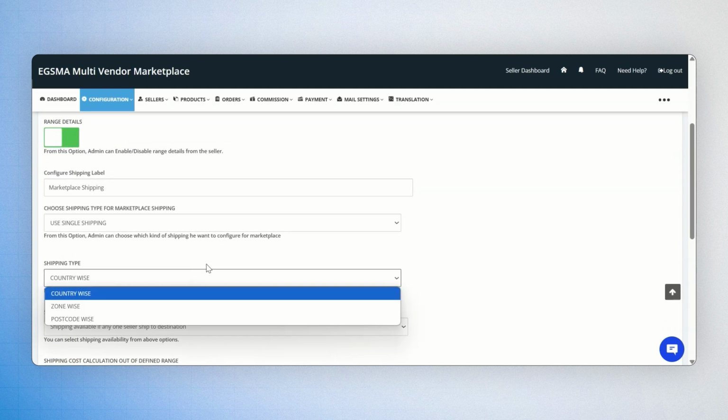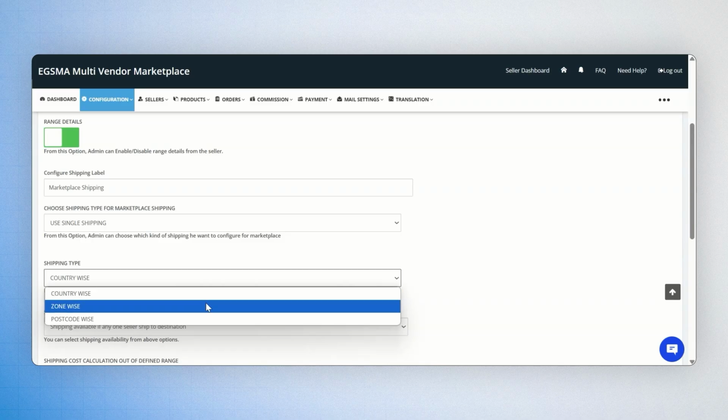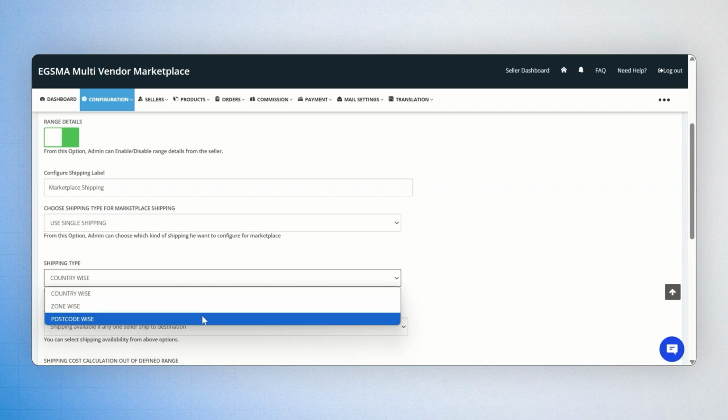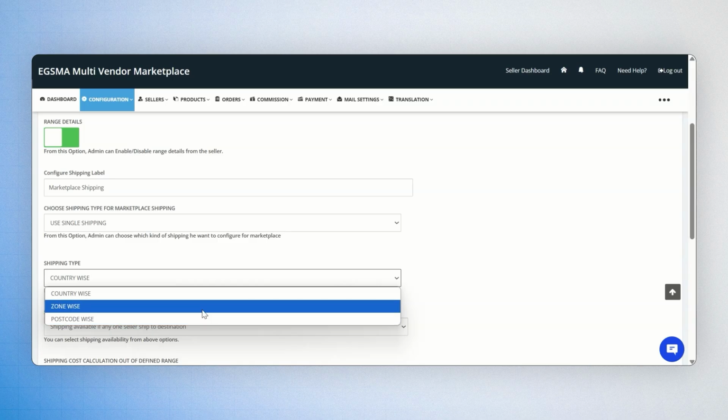Shipping type. You can choose from three types: country-wise, zone-wise, and postcode-wise. If you have different shipping rates for each country, select country-wise. If you use fixed rates for a group of countries, select zone-wise. If your rates are based on postcodes, select postcode-wise. In this video, we'll focus on zone-wise shipping.